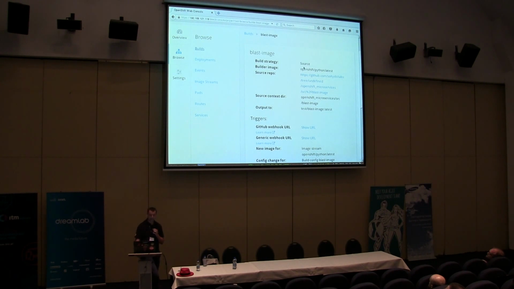And I'm using the source build strategy. As I mentioned before, there are 2 build strategies. One is the source, meaning that I provide you with a source, and the OpenShift will take care of transforming my source into an actually running Docker image. The other one is that you provide a Dockerfile in a GitHub repo, and from that Dockerfile we'll create a running Docker image. The output of the build will be pushed into test/blast image. Test is my project name.